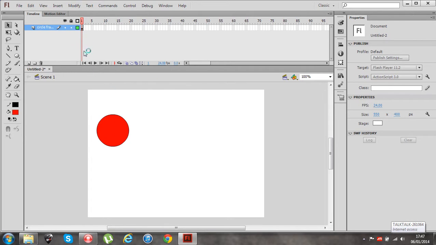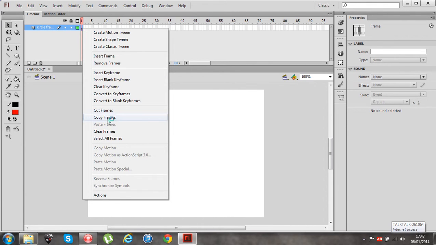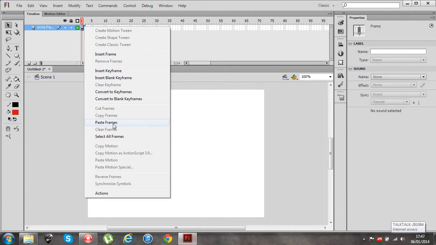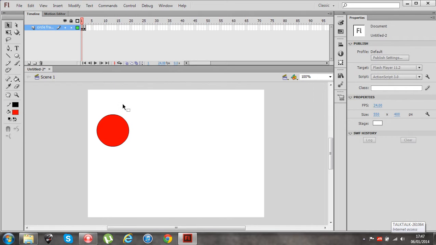In order to do this, what I'm going to do is take this keyframe of information that I've generated and simply just copy it and then paste the frames in place. So I now have a duplicate frame with the exact same information, this circle in the position that it's in.